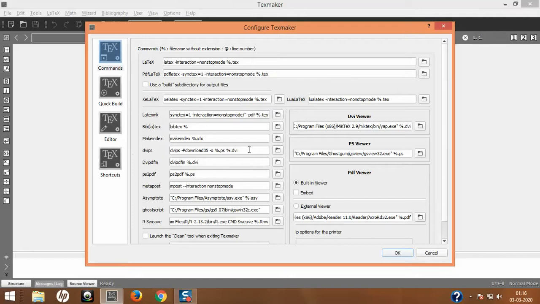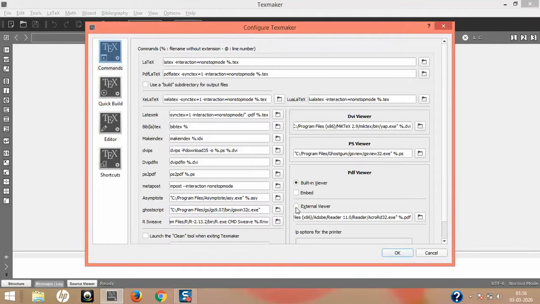For example, the output will generally be a PDF file. So the PDF viewer should be built in or embedded, or an external viewer. If it is an external viewer, you should point out the location in your C drive. And if you correctly copy paste the stuff, then you will not get any error in compilation, I mean any error in the output generation.